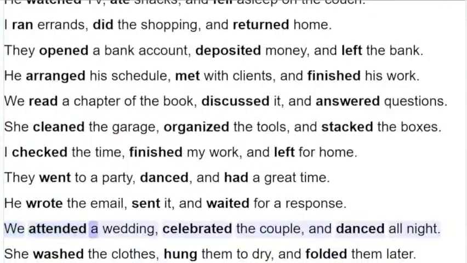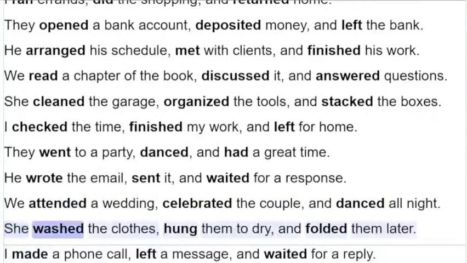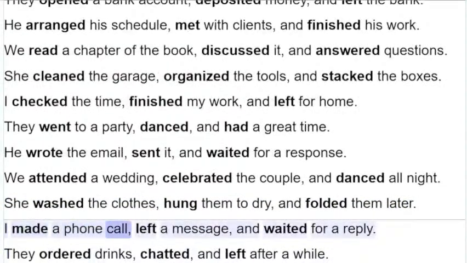We attended a wedding, celebrated the couple, and danced all night. She washed the clothes, hung them to dry, and folded them later. I made a phone call, left a message, and waited for a reply.